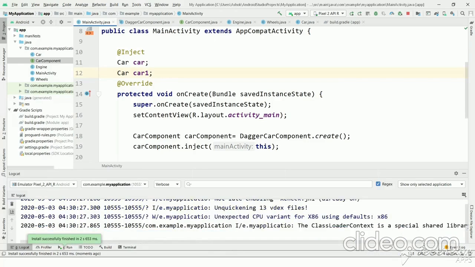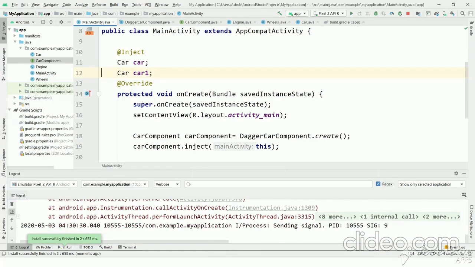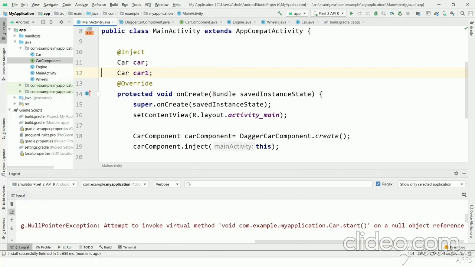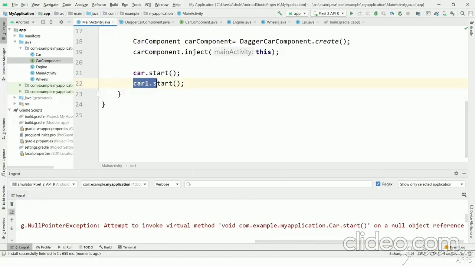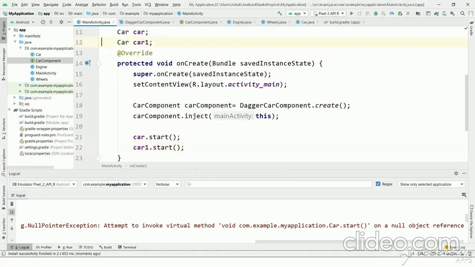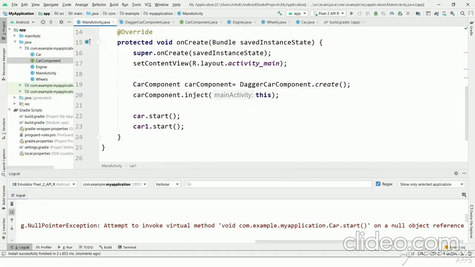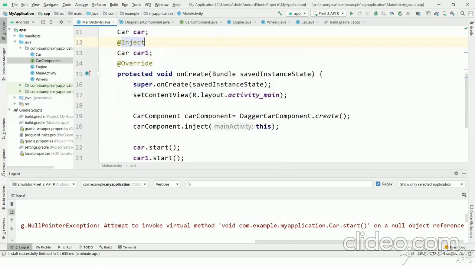It's running slowly. As you can see, again we got the error as null object reference because we have not created object for car1, so it will give null pointer exception. So change back. So we have passed main activity as this. Suppose if you want to create variables in other activity, we have to pass that activity. So this is the main purpose of inject.